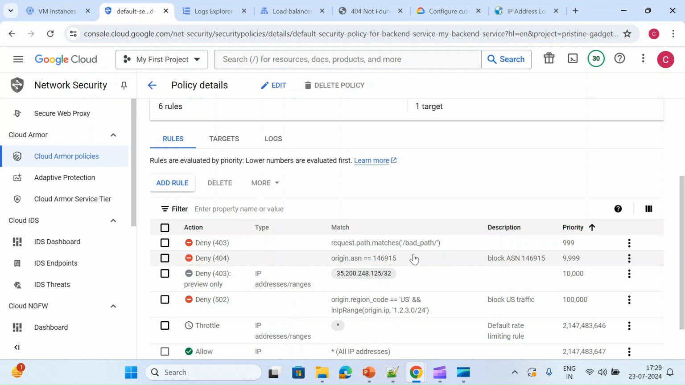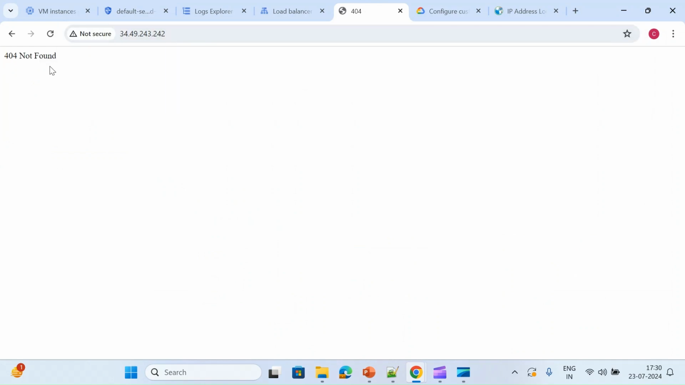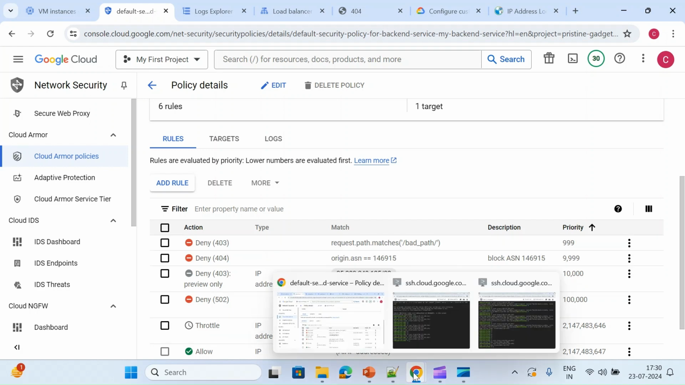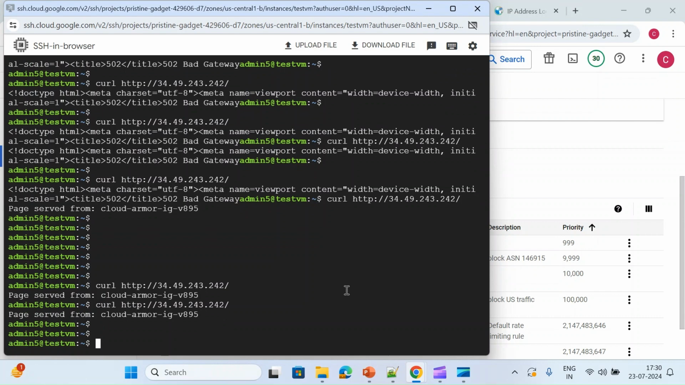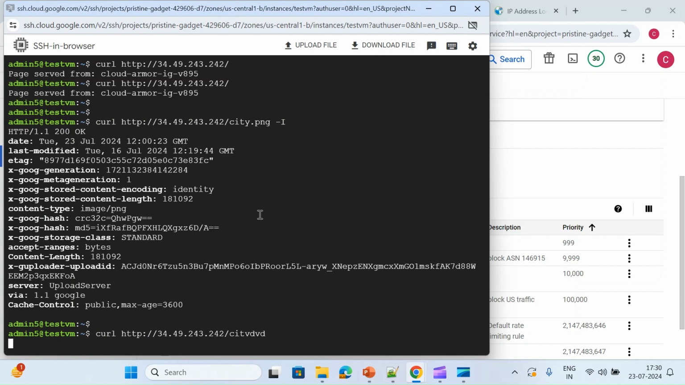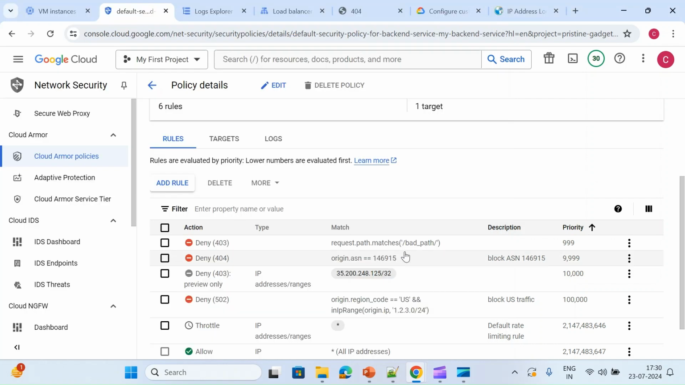After waiting for some time, let's go and see whether it is working or not. Now let's just simply do this. Please see, we are getting 404 not found because of our ASN. Let's do one more thing for the request path: let's go to one of our VMs and try to hit this. If we hit city.png as of now, it will work. See, I'm getting HTTP 200, and if I try to hit anything else, it will give not found, a page not found from Apache. But if I hit the specific path, like bad path, it will give 403.